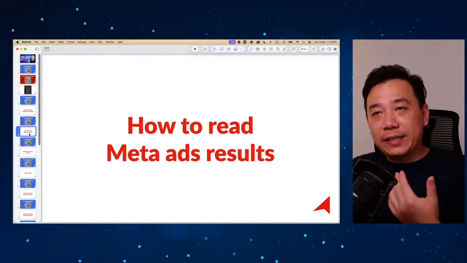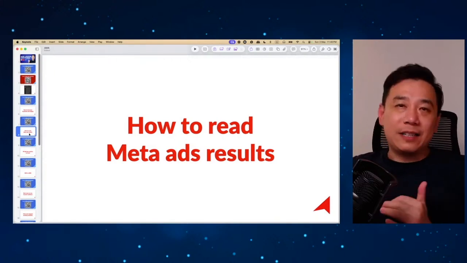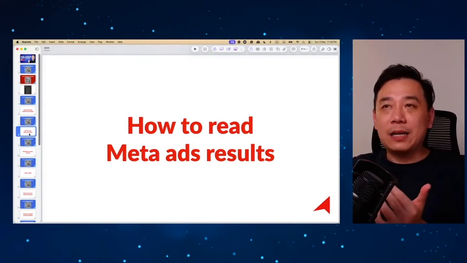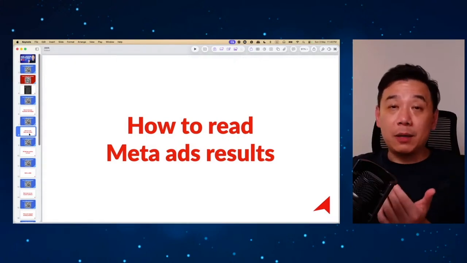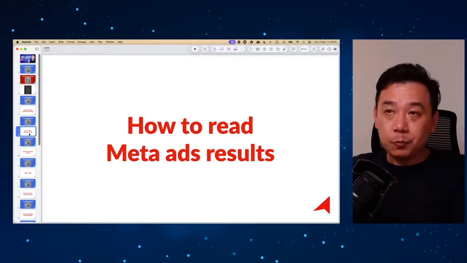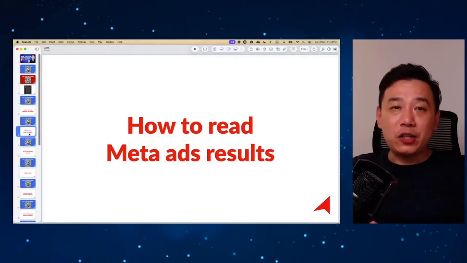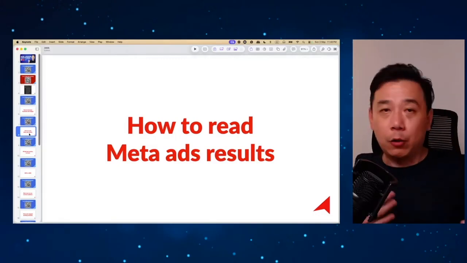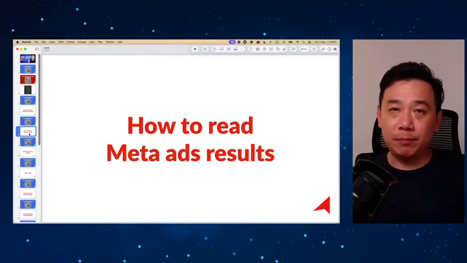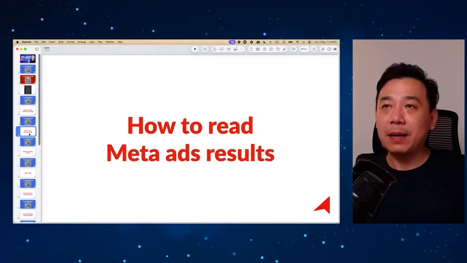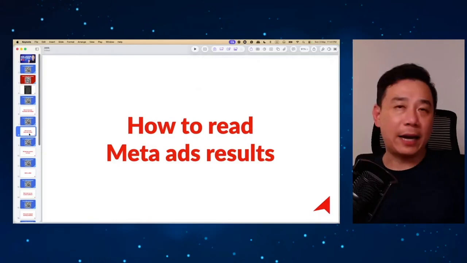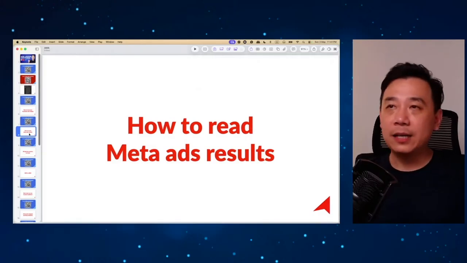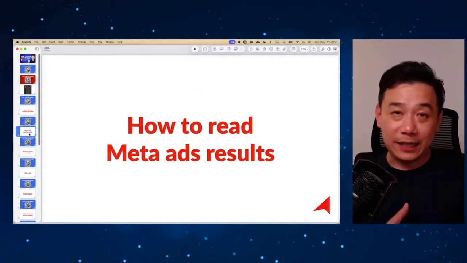And how do we interpret this data? First, CTR all and CTR link click are the metrics that we look at when we want to determine whether your creative is working or not. So for CTR all, the benchmark is 2%, and the CTR link click benchmark is 1%. So if you have way lower, meaning your CTR all is maybe 0.8% and CTR link click is 0.3%, that means your ad is not working. You need to get new ads. You need to test new things. Otherwise, you're burning money.